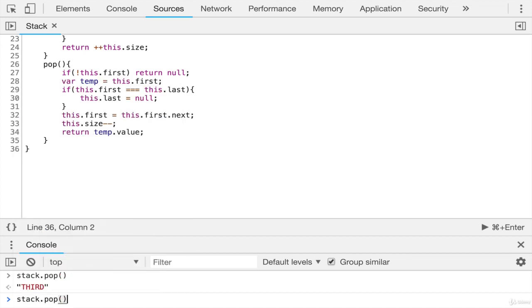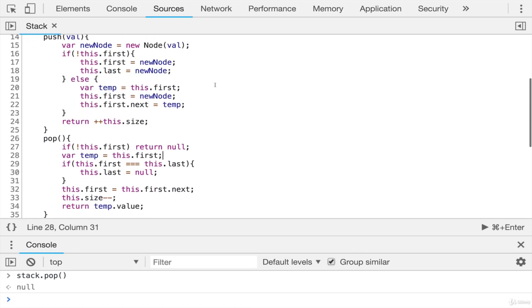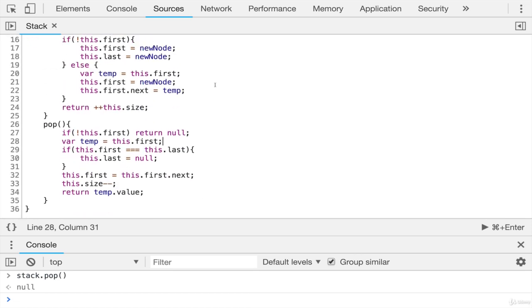We should get third, and then second, and then first, and now nothing. And we have successfully implemented a stack. So hopefully you did watch the singly linked list section. Otherwise, this would be a complete whirlwind, and that's not my intent. You're not supposed to see this unless you went through that first section, because there's a lot of stuff here that I'm not explaining.